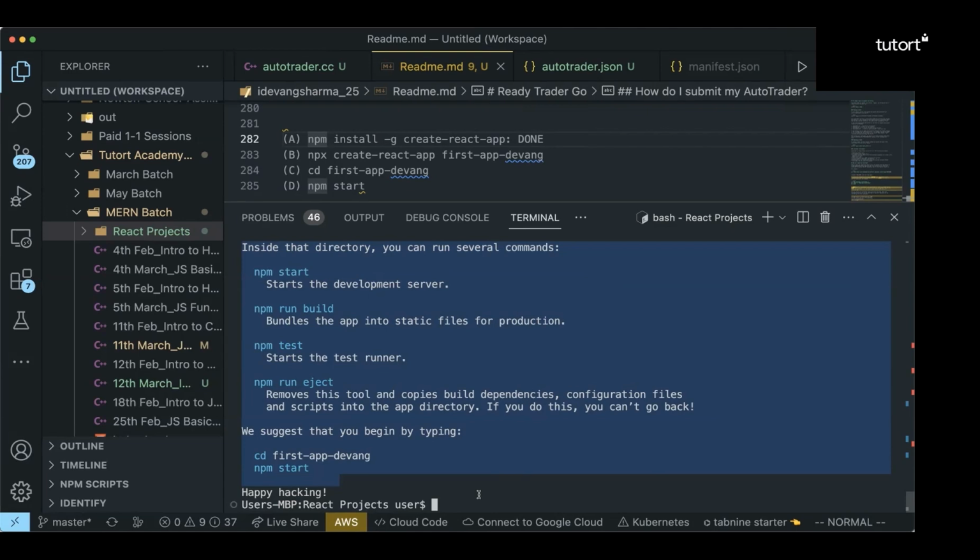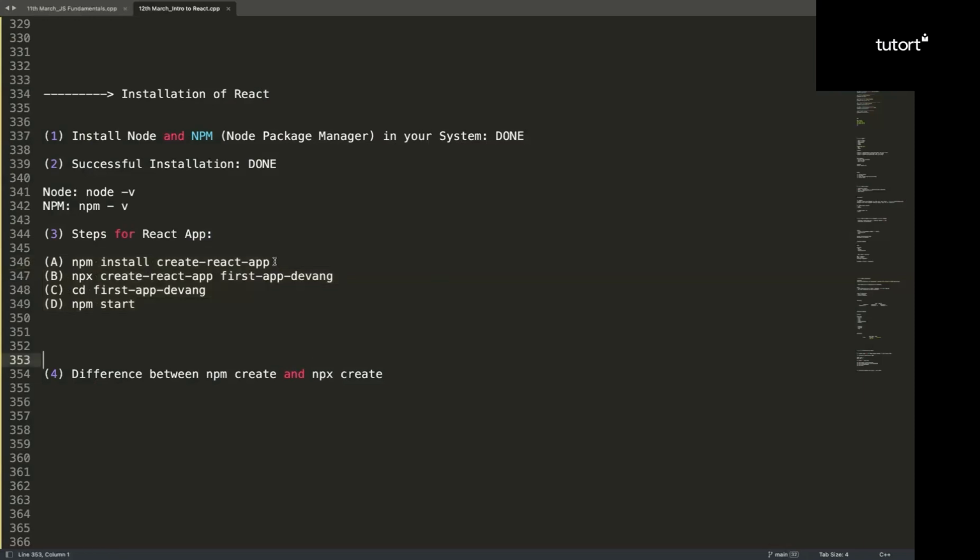Okay, cool, guys. If this is done, now let's go back to Sublime. I want to discuss something and then come back to VS Code. Now, one thing: why did I say npx create? Even if you do npm create, it is also fine. It will be able to do it also. You don't need to worry about it.